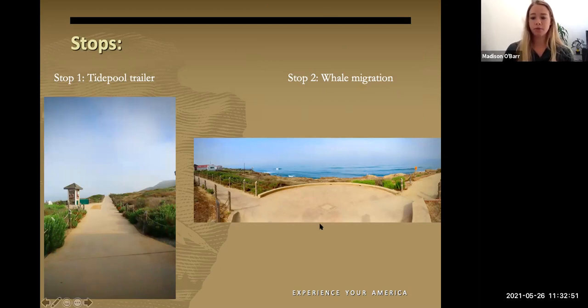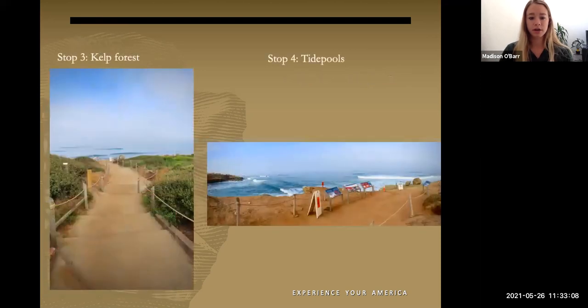The second stop will be at that final point of wheelchair accessibility. And we'll talk a little bit more on the whale migration. It'll be a little more brief than the upper monument tour. And then our third stop is going to be when you start heading towards the tide pools, and it'll talk about the kelp forest, and we'll discuss some of the organisms that are unique to that area.